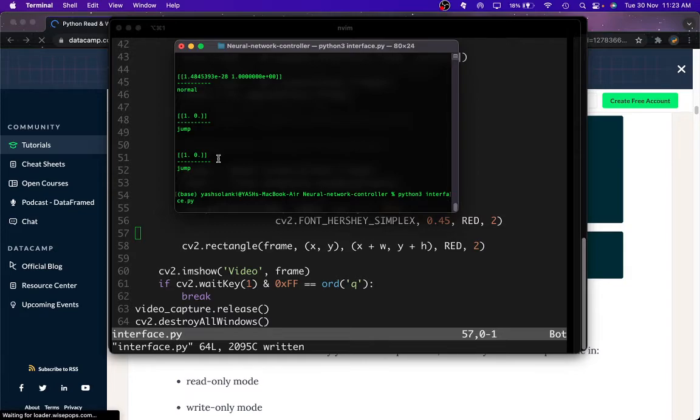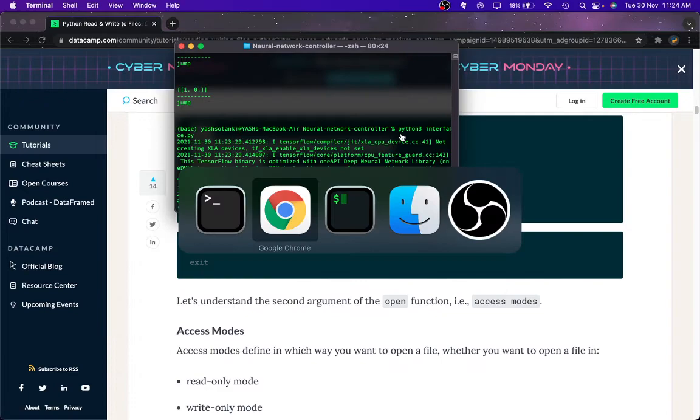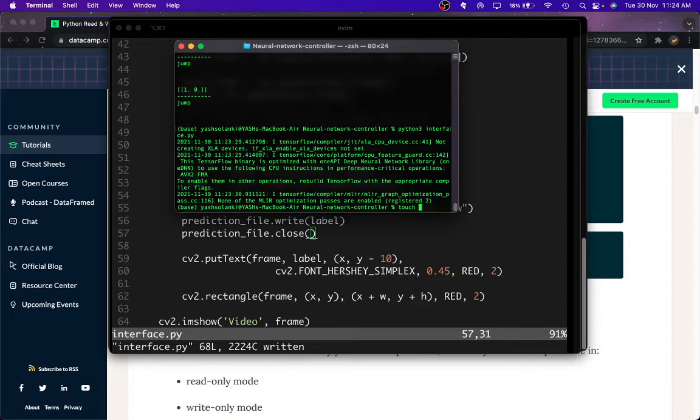And I think we'll have to create it over here, so I'll just say, oops, command C. How do you do that? Okay, I'm just gonna do it through my terminal. touch prediction_file.txt. Prediction_file.txt. And let's run the file.